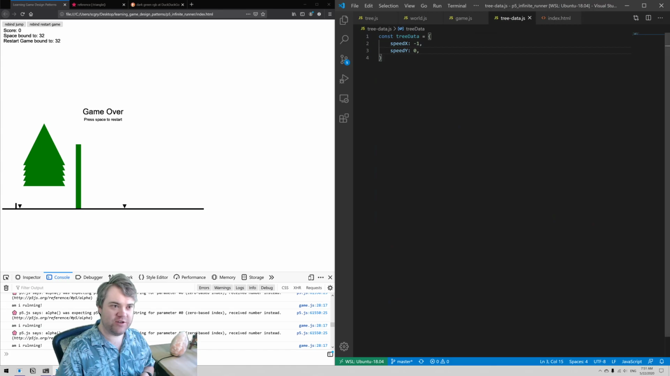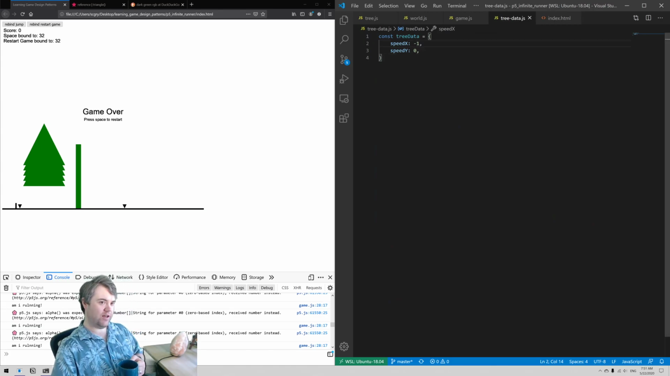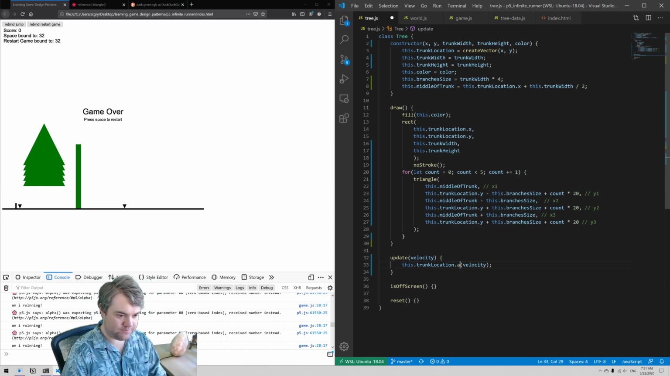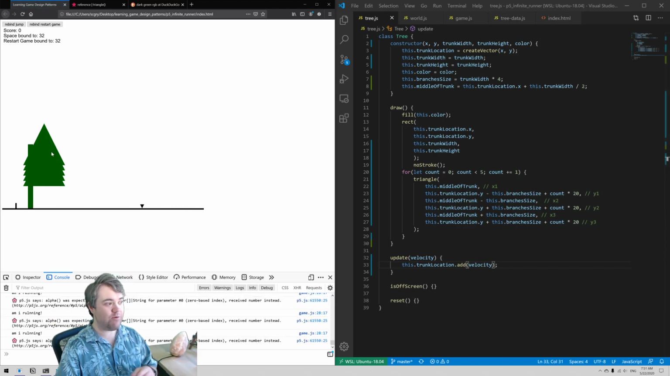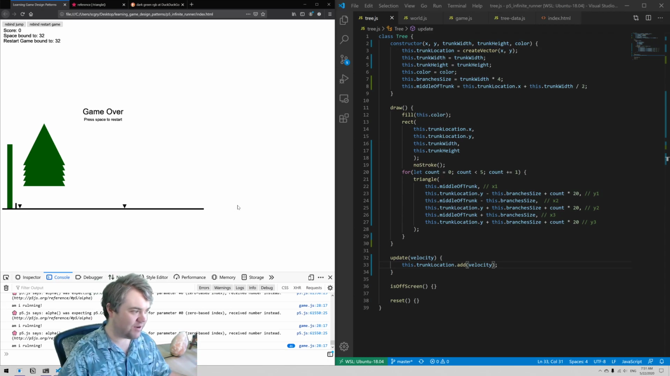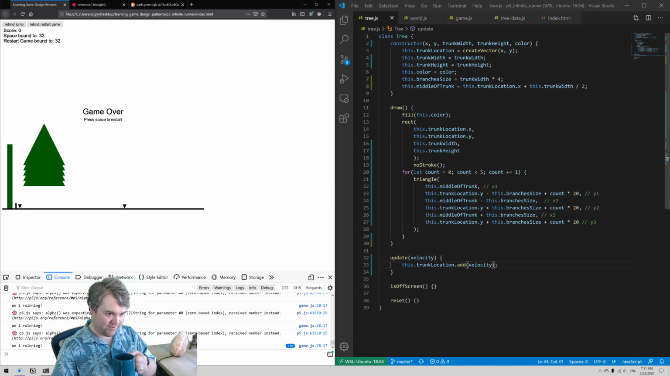So in our initial tree data, we want speed x is -1. Oh, interesting. And so with tree, when I'm doing update, oh, I want to add, not sub. So add will make it so it moves to the left here, but now we need to make it so that our branches stay with the trunk, because that's not working for us.